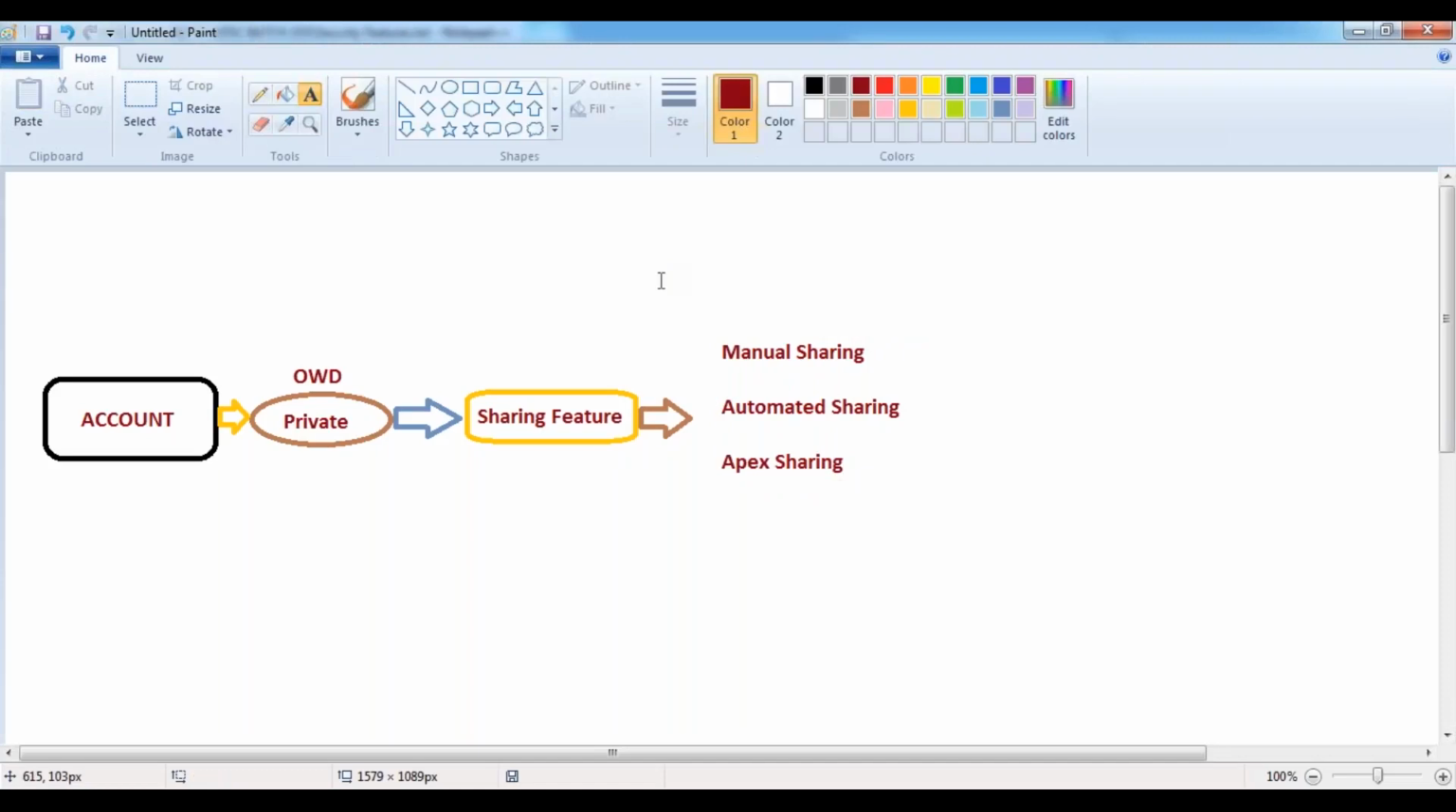So we can share the record by using these three ways. We have manual sharing, automated sharing, and Apex sharing. Now let me explain each and every feature. Manual sharing, automated sharing, and then Apex sharing.